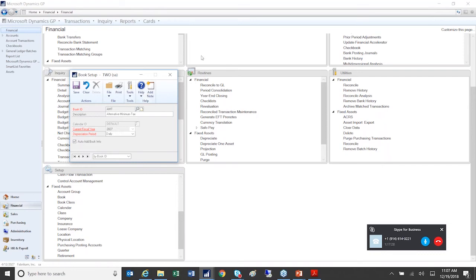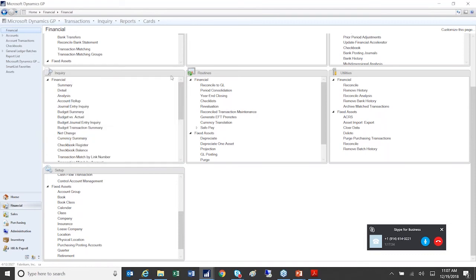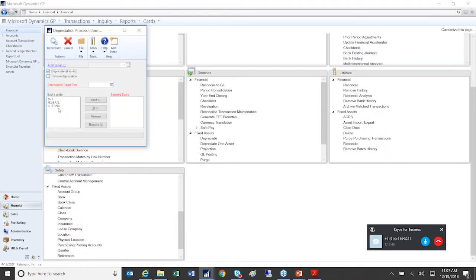Okay, so as far as the process you need to do, as we've mentioned, any transactions, so any new fixed asset additions, should be completed. You should have all of your assets in here at this point. And then you'll want to run depreciation. Under routines, fixed assets, we'll go through depreciate, and we'd want to pick our book, in this case the end of the year, and insert that, and then run through the depreciate here. This way everything will get updated through 12/31 with up-to-date depreciation information.